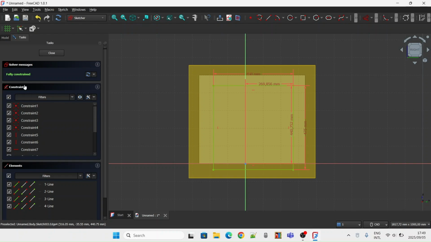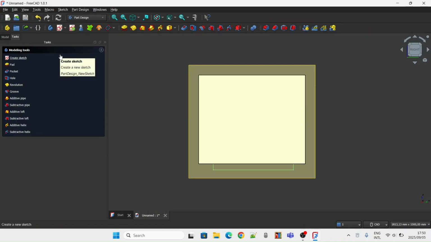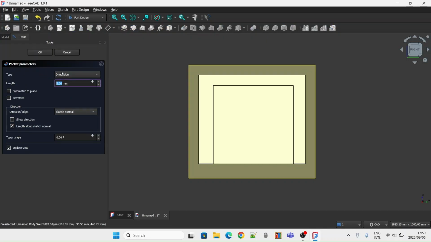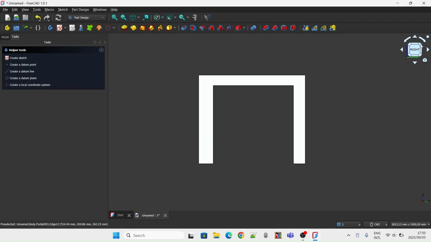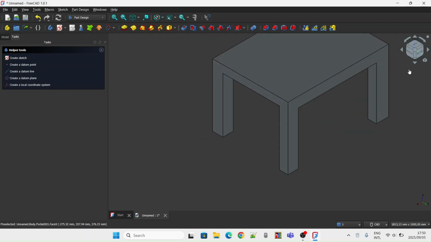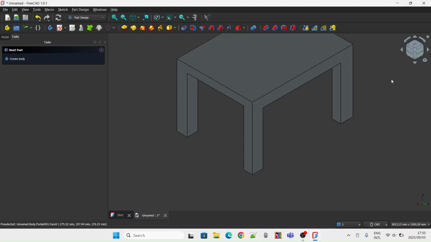And then that's pretty much it. It's fully constrained, and then you're just going to do the same thing, another pocket, and again 1000, and then you're going to put it there, spacebar again, and now it's looking like a very simple table. Very simple table.